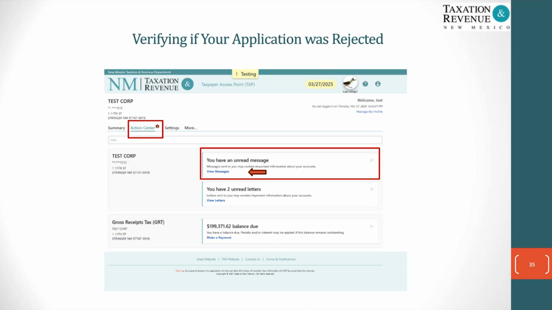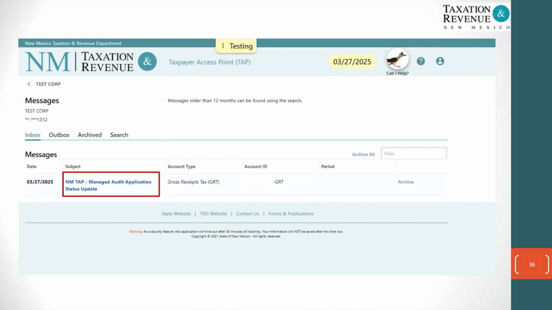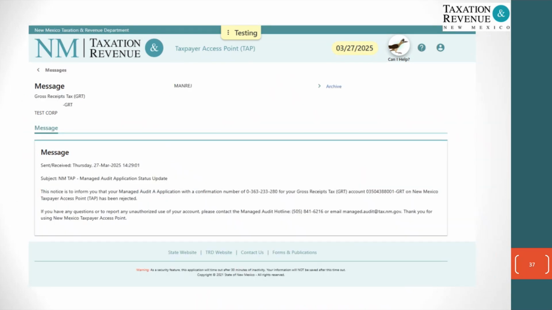The following slides will show you how to verify if your application was rejected. Select Action Center at the top of the page, then select View Message under You Have an Unread Message panel. Select the NM TAP Manage Audit Application Status Update hyperlink. This message will be available within 24 hours of your Manage Audit application request. It will inform you if your request was rejected.